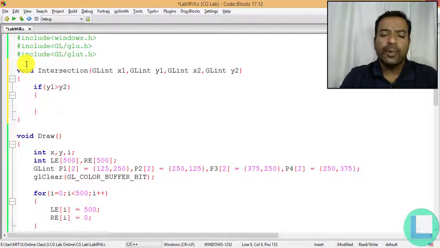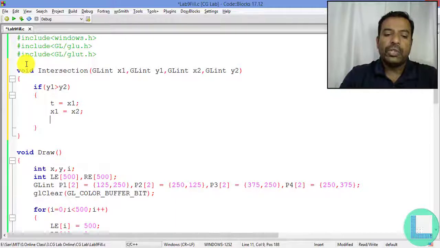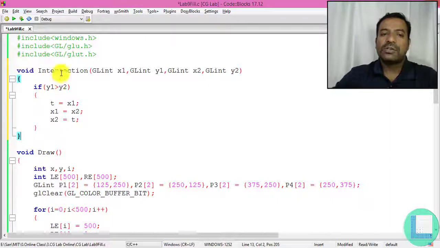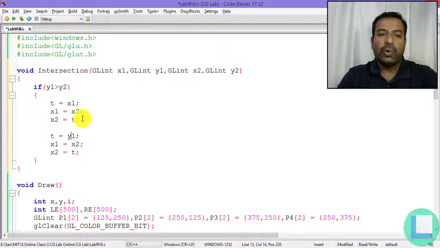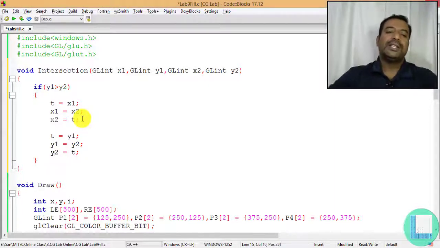To swap the points, I'm going to swap both the x and the y value. So I'll be using t: t equals x1, x1 equals x2, and x2 equals t. That is, as usual, the swapping operation. Similar to this, I need to swap even the y value because the entire point should be swapped out. So t equals y1, y1 equals y2, and y2 equals t. Fine.